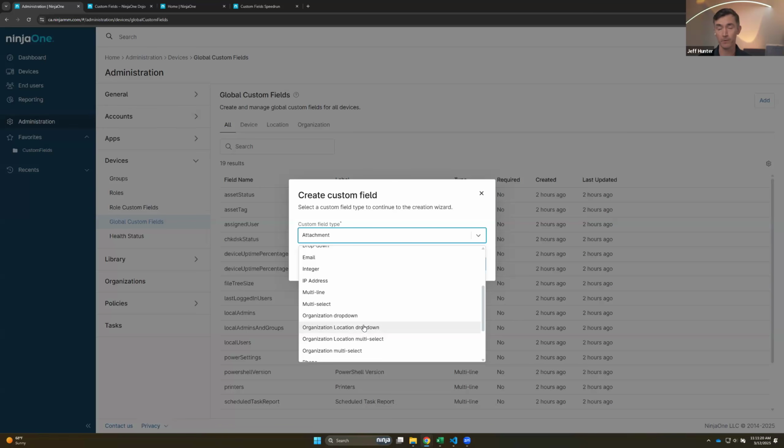But I want to focus on a few specific types that we're primarily going to be taking advantage of today. So the first one that I would point out here is a multi-line field. I'd say this is probably one of the most commonly utilized custom fields within Ninja, in part because it is very flexible. It is exactly what it sounds like. It allows you to store multiple lines of data. And the reason why we like to use it is because it has a very high character count.